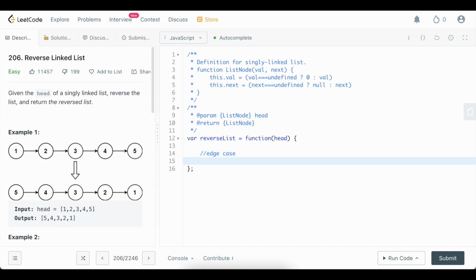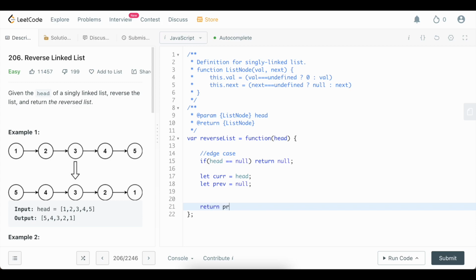We're just going to say if the head is null, then we return null. And we are going to have two variables. One is cur, which is going to be the current node, and we start with the head. Then the previous node, prev, which we start by making null. And in the end, we return the previous node, which is prev.